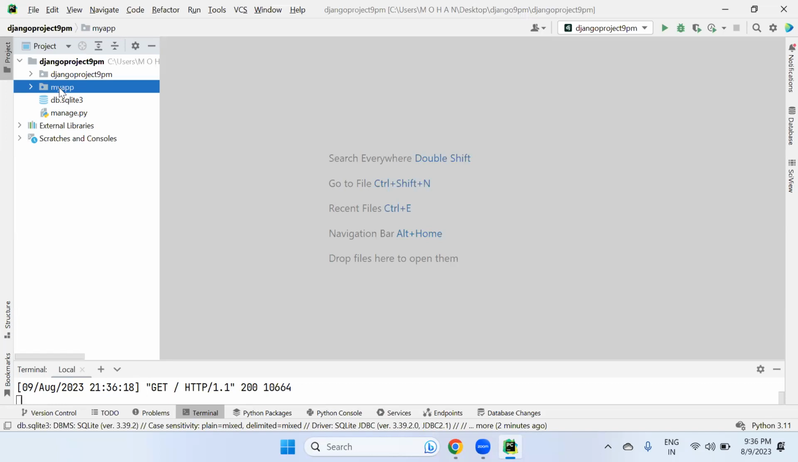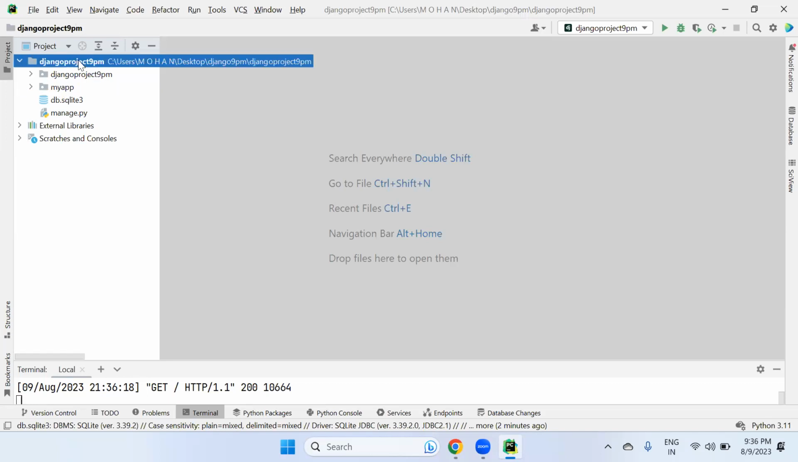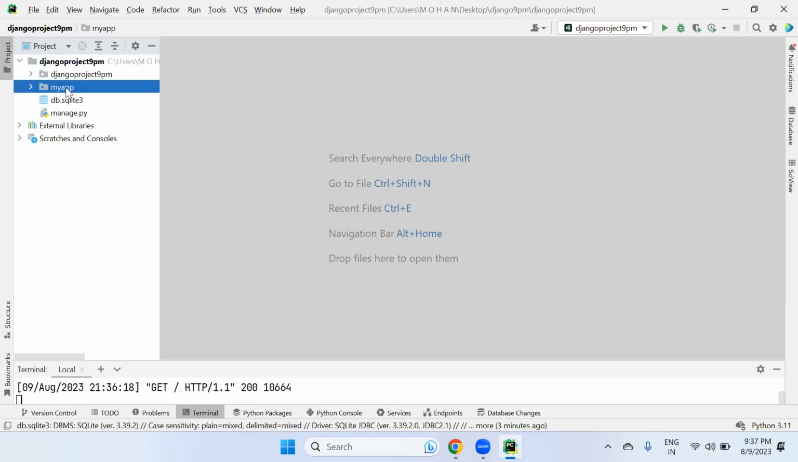Otherwise, no. But by default, this Django project 9 p.m. is how I created it through command prompt. The moment we create a project or application through command prompt, by default it will not be activated or installed in the settings.py. You have to do it manually.